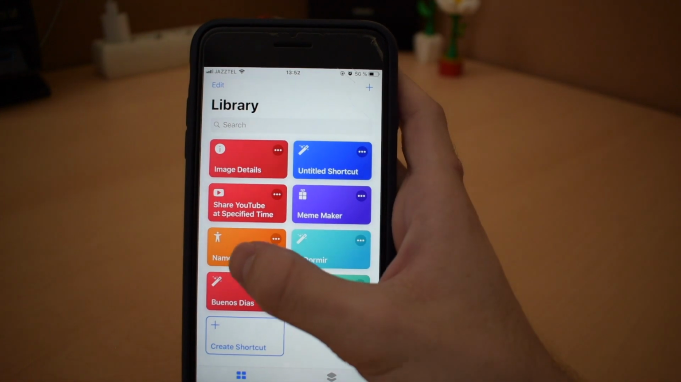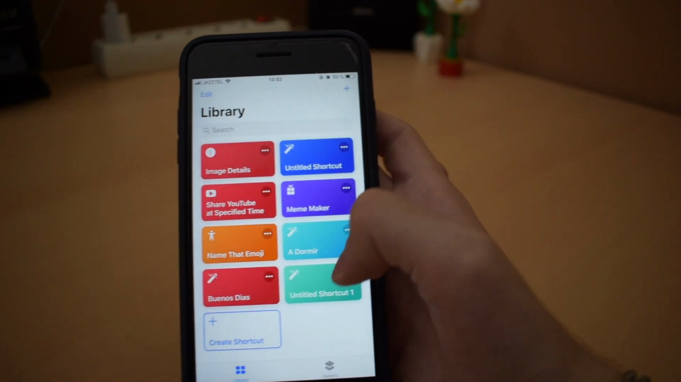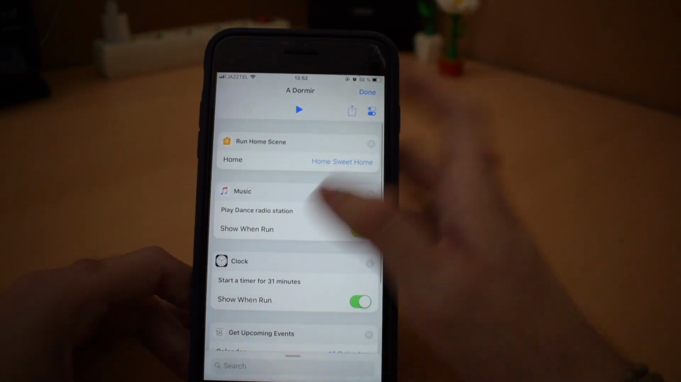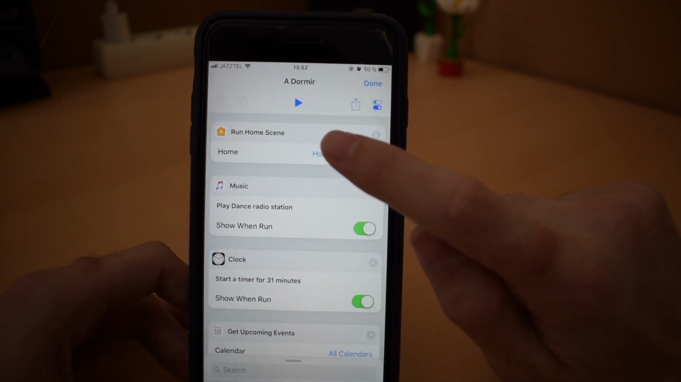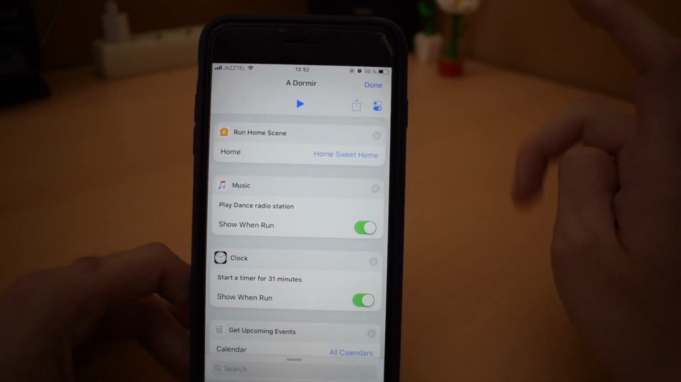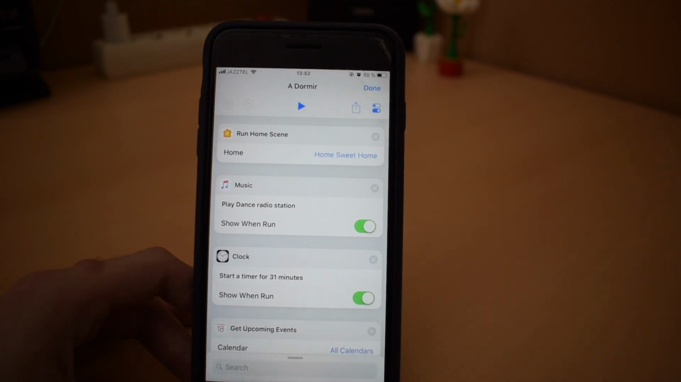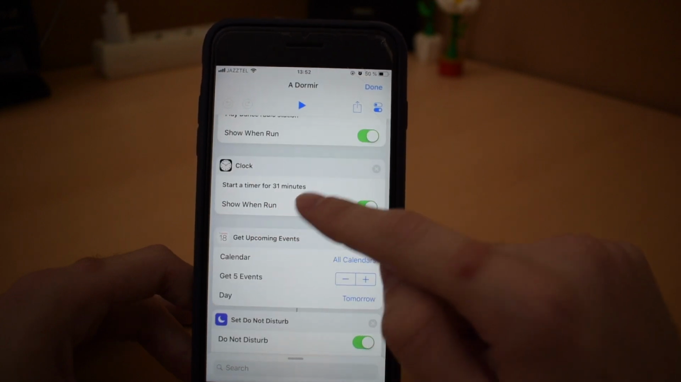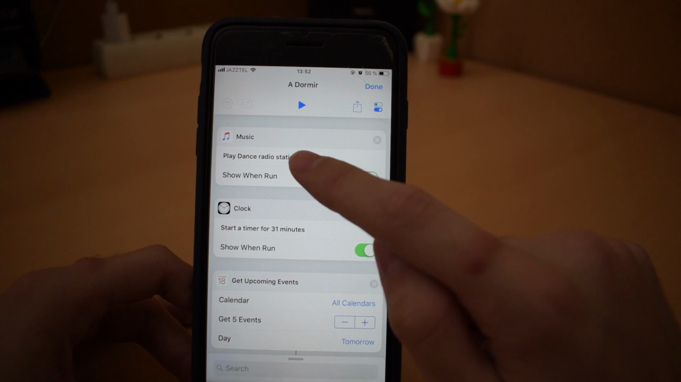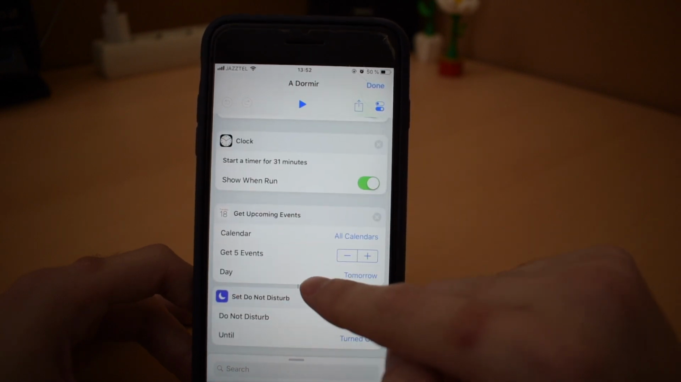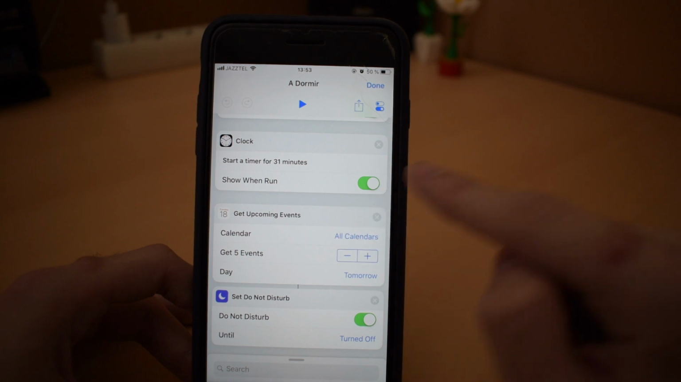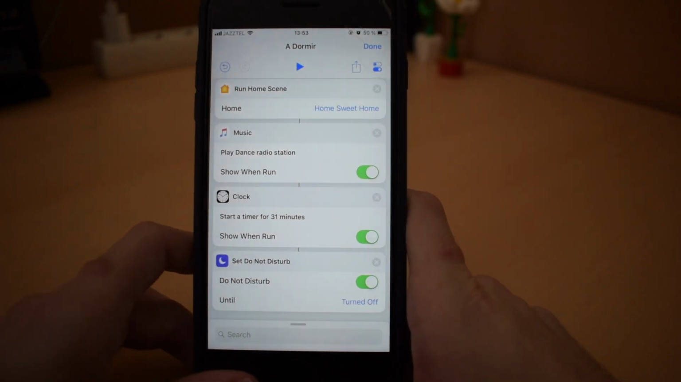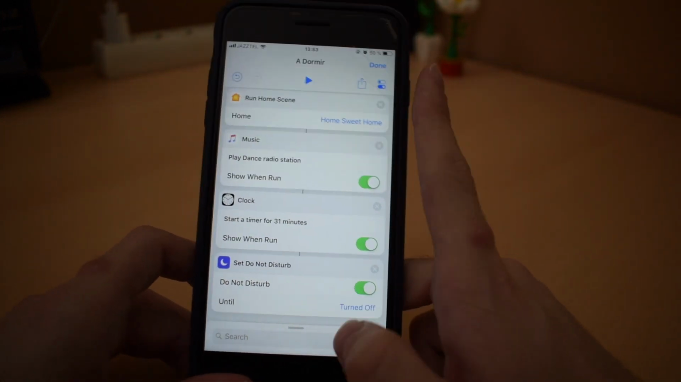Now that I showed you how this works, we're going to go into some that I have already created. These ones I downloaded from the gallery, and I created this one for when I go to sleep at night. I turn on a scene from HomeKit that will turn this socket off and another on, and then play music with my radio station. Then it sets a timer for 21 minutes that will pause the music. Then there's get calendar, which doesn't work as I wanted. I wanted the events for the next day, but I'm going to delete it. And then set Do Not Disturb until the morning.